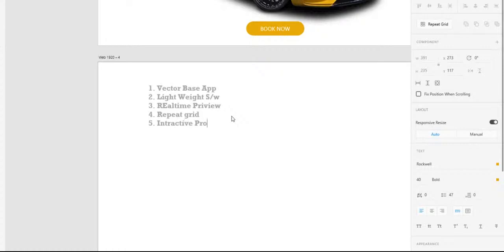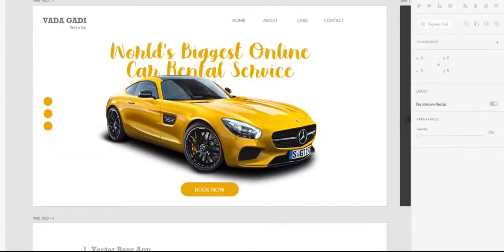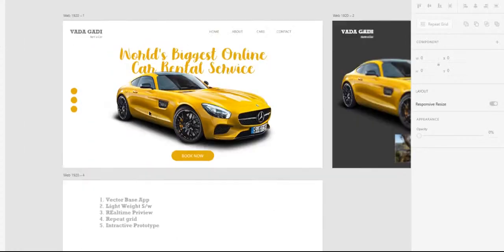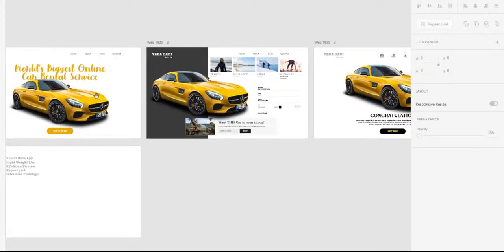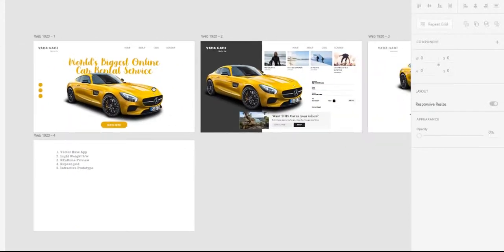Interactive prototype. An interactive prototype, you can make here, right? This is not a full-fledged website that you can interact with. This is a prototype, and you can experience your prototype here. I made this, just look, a web page for a rental car company. This is a prototype basically.